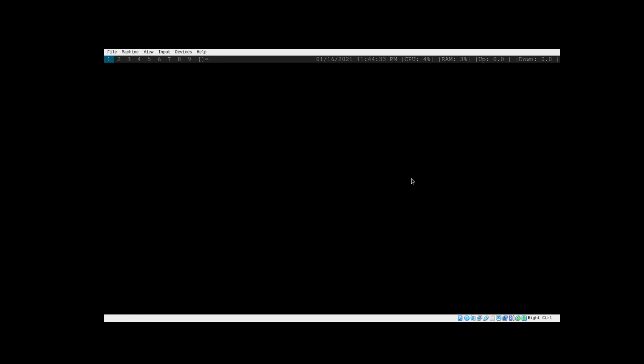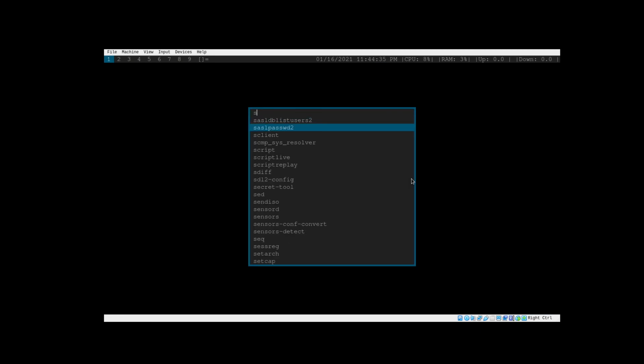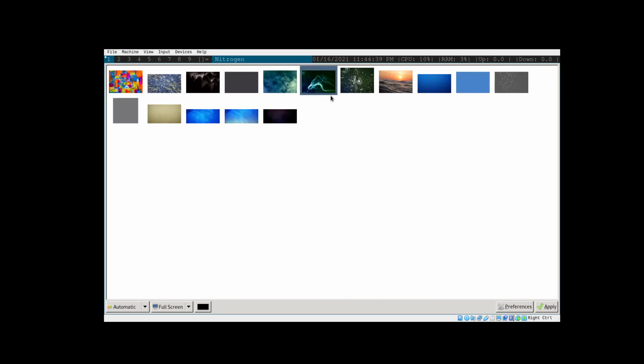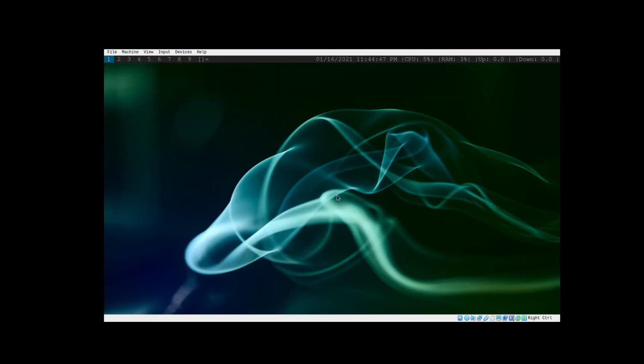And just like that, why the hell did it not set the wallpaper? Hold on. I could swear that I clicked apply. Make sure you click apply, otherwise it won't apply the wallpaper. There we go. Now we have a wallpaper, a status bar, and there you go. And that's how I set up DWM.